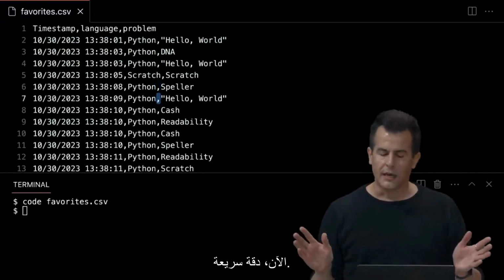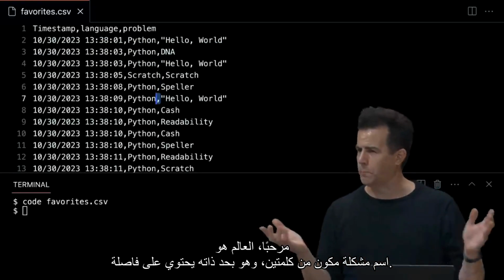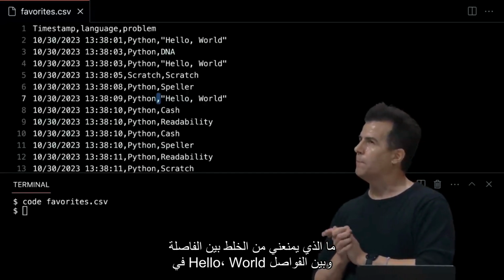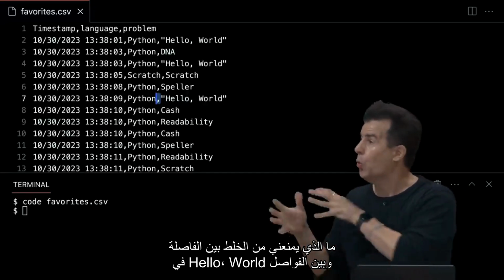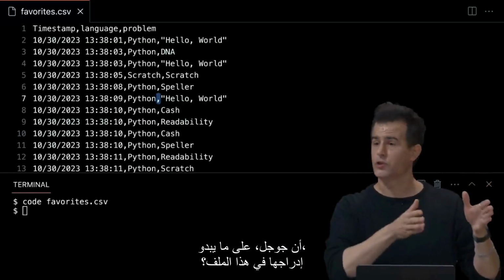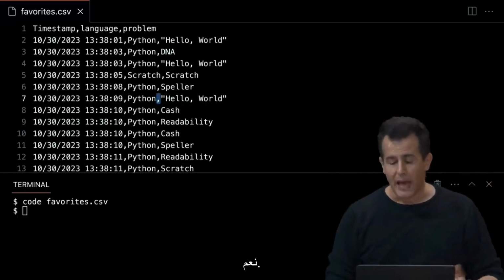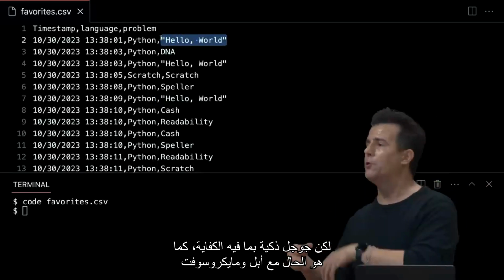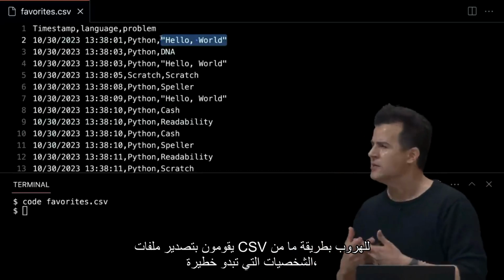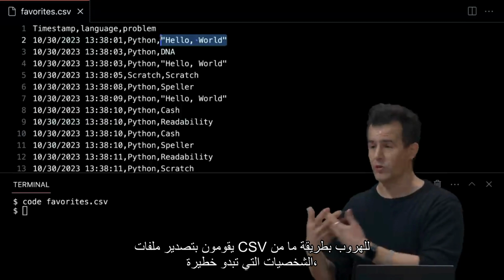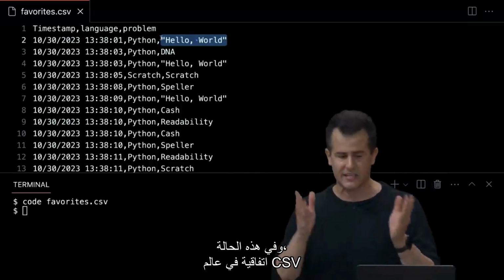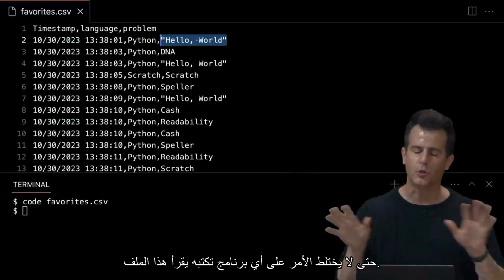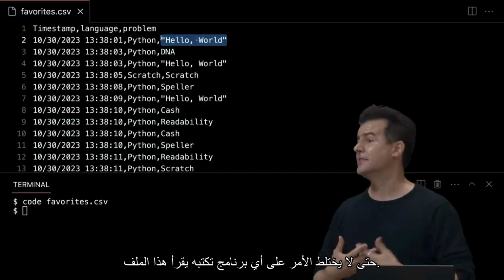Now a quick subtlety: Hello, World is a two-word problem name, and it itself has a comma in it. What's to stop me from confusing the comma in Hello, World from the commas that Google apparently inserted into this file? Yeah, so automatically, you all did not type this. We did not type it into the form, but Google is smart enough, as is Apple and Microsoft, when they export CSVs, to escape seemingly dangerous characters or characters that could just break things. And in this case, a convention in the CSV world is to quote any strings that themselves have commas so that any program you're writing that reads this file doesn't get confused.